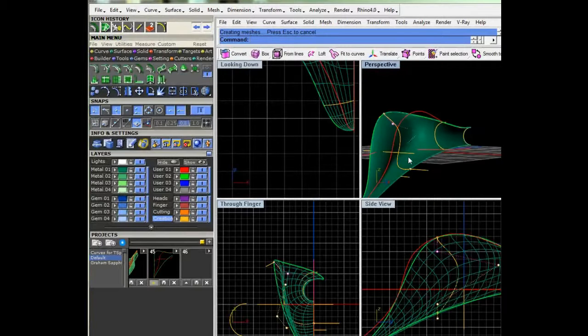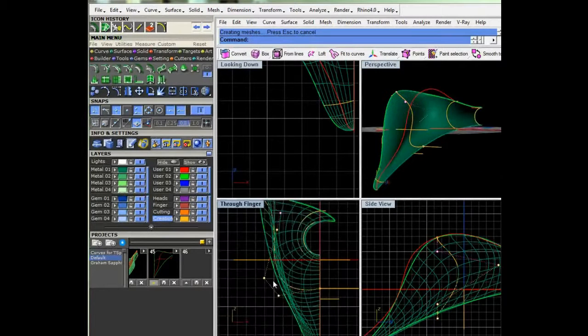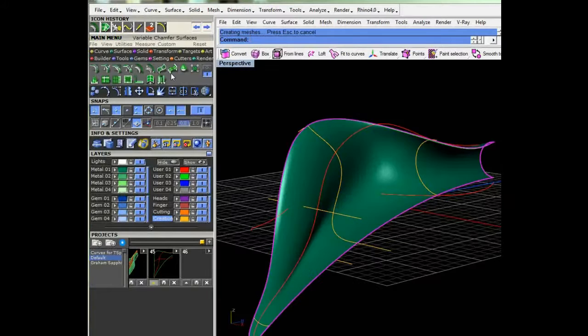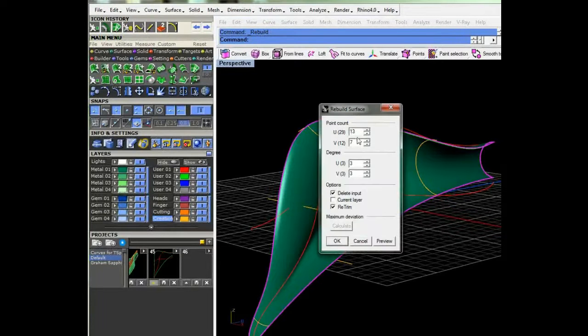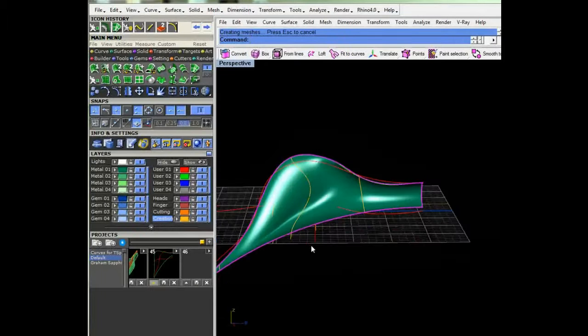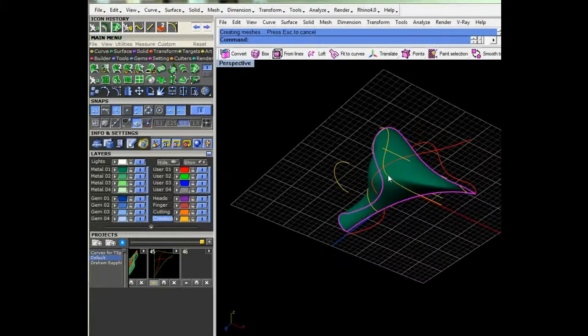There we go. Let's try that. And then let's just relax this thing a little. You know, another way to relax this too is to click this and come over and rebuild it. So let's see what we got. 29 and 12. Let's go 17 and 11 preview. Yeah, by rebuilding it, it broke history, but wow, why am I getting such a crease there?